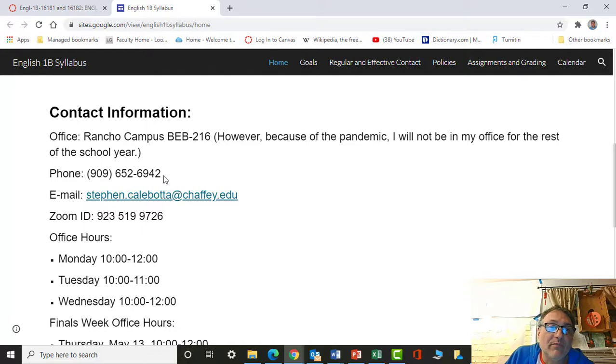There's my phone number. My phone number goes directly to my email, so when you call my phone number, it will go to an answering service, and then the message that you leave from that phone number will pop up and be visible for me in my email. Probably the best way to contact me is through email. If you email me, I'll contact you back within 24 hours.